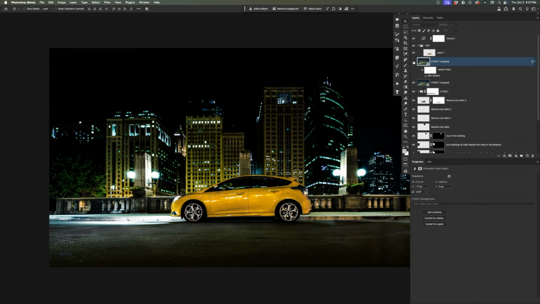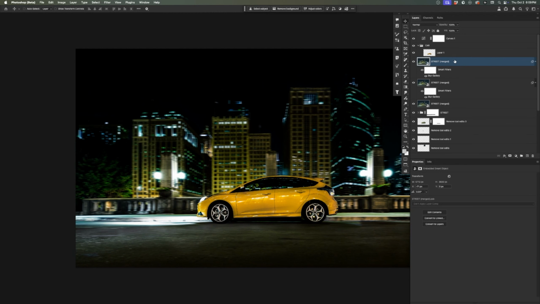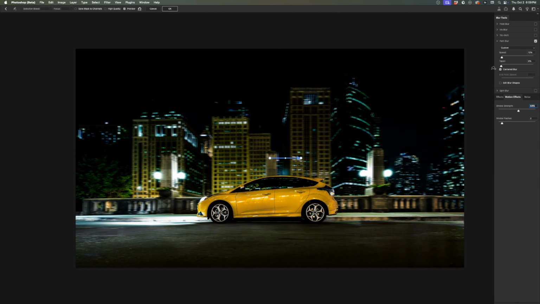Cool. That's a neat little centered motion blur effect. Now I want to do something more dramatic for the foreground though. So I'm just going to duplicate that same smart object, and I'm going to go back into the blur gallery. So this one, I'm going to take the arrow and I'm going to stretch it out through the whole scene.